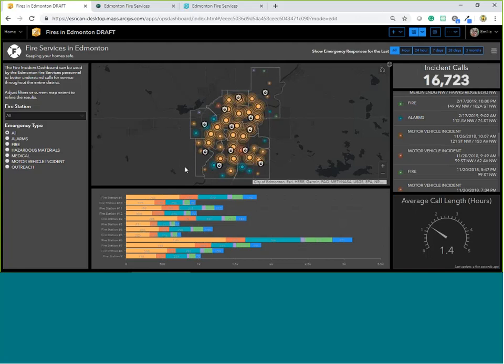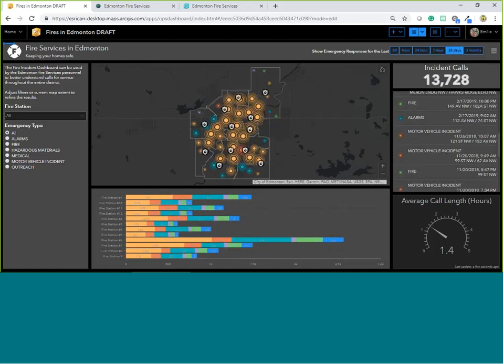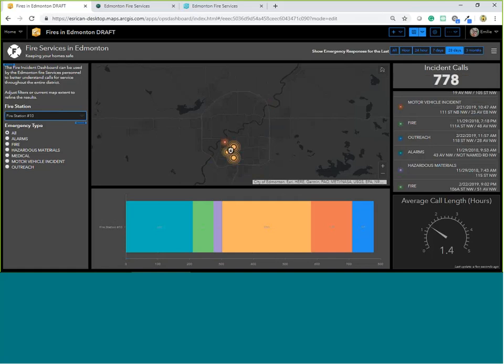Next, I want to add a selector. These can be added to a header or side panel. I've already configured a date selector within my top panel. So as you can see, I can filter down to how many emergencies have happened in the last 7 days, 28 days, and so on. On my side panel, I also have the option of selecting specific fire stations and get specific information about each one of these.